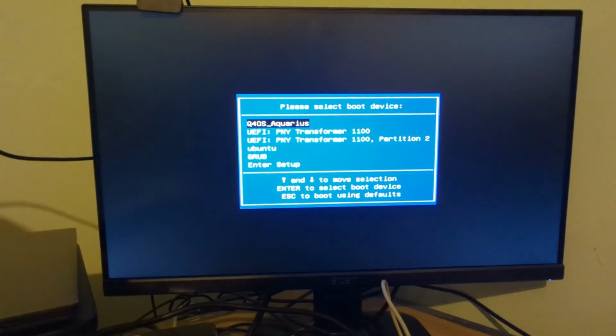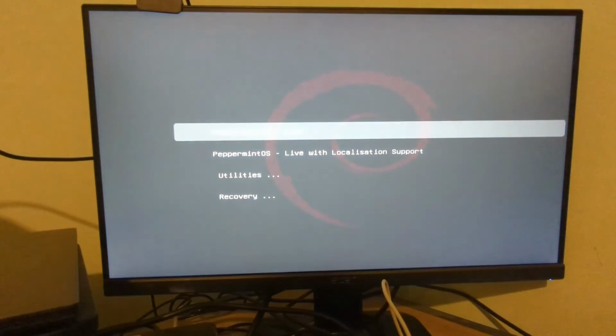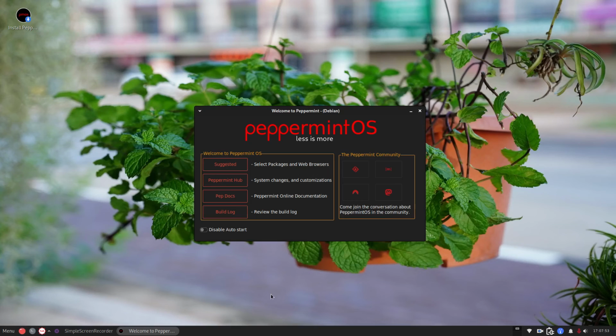So here's my machine, I'm going to press the F7 key, and you'll see it's entering the boot menu. And I'm going to choose the USB drive. It gives me an option to choose Peppermint Live. Choose that, and it should now boot into Peppermint OS. So here we are inside Peppermint OS.